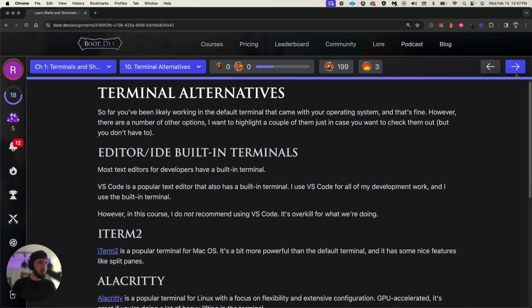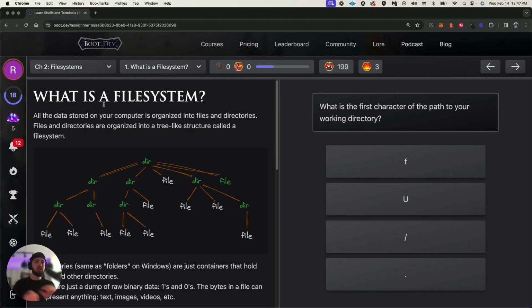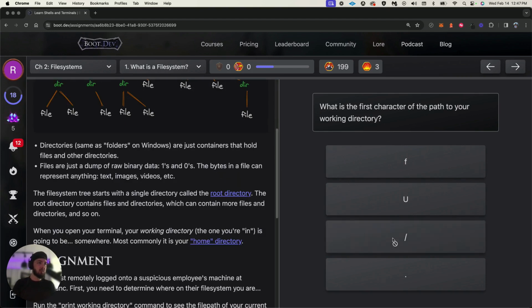Okay, let's move forward. What is a file system? That was kind of what we were navigating earlier, where you could cd into your desktop, then cd into your other files. This is what it's showing here. You can cd into directories, and then you can nano to open the files. So what is the first character of a directory? I believe it's just the slash, so let's try that.